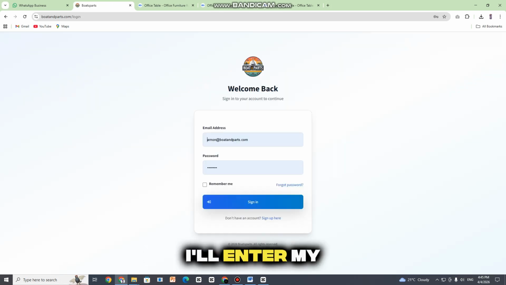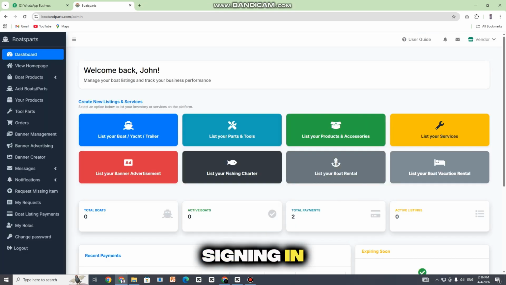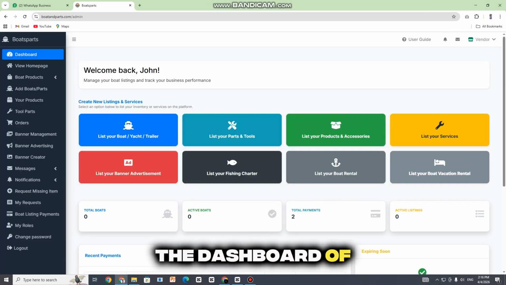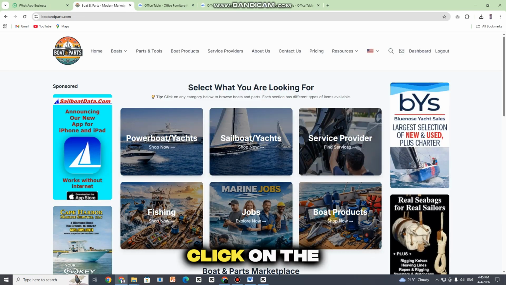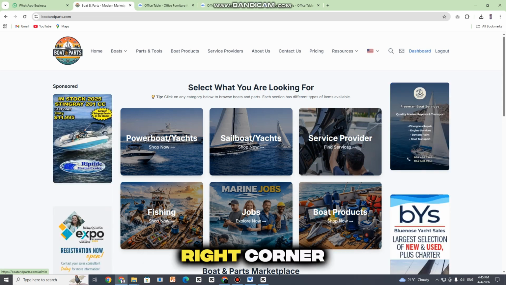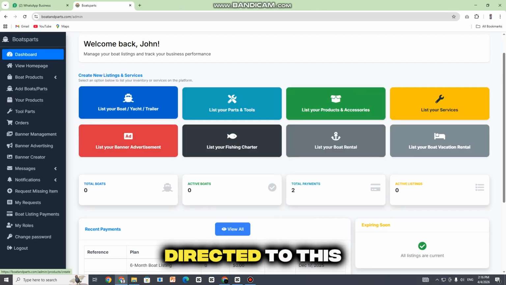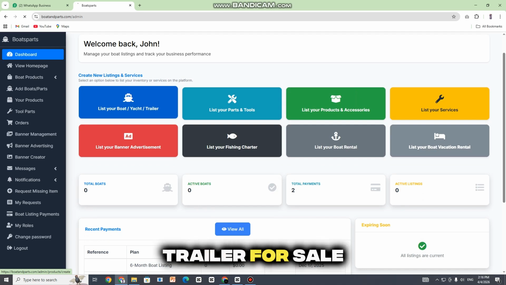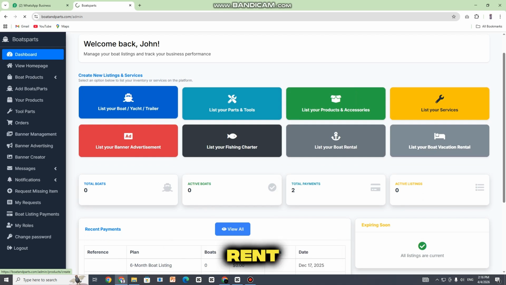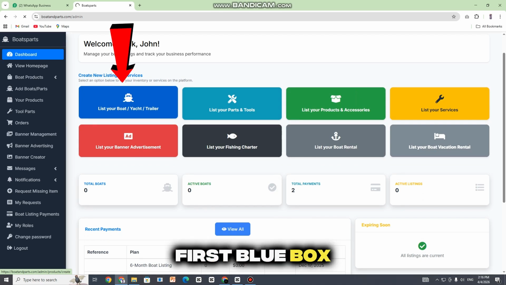Here, I'll enter my account email address and password, then click on Sign In. After signing in, we're taken to the dashboard of the Boat and Parts Marketplace. If you click on the Dashboard button at the top right corner, you'll also be directed to this same dashboard. Now, to add a boat for sale, boat for rent, trailer for sale, or trailer for rent, click on the first blue box, mentioned as List Your Boat, Yacht, Trailer.